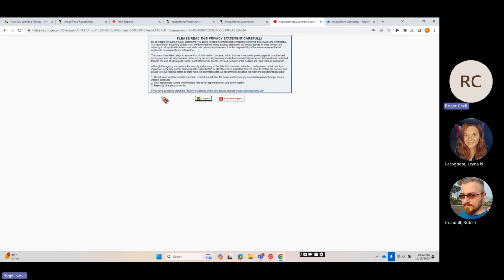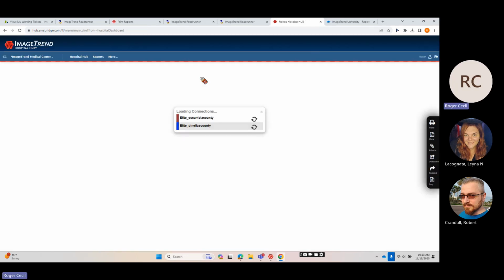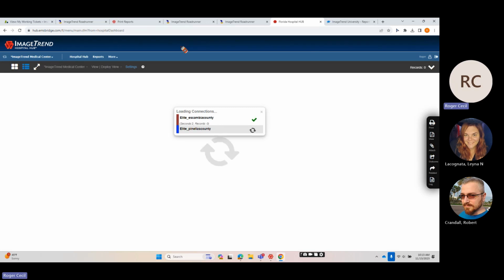The first screen here you see is a privacy statement. It just says there's PHI that's traveled between Elite and Hospital Hub, that we've done our part to keep it secure, and you have to do your part to keep it secure. Once you say okay, then we'll actually be taken into our Hospital Hub loading screen.